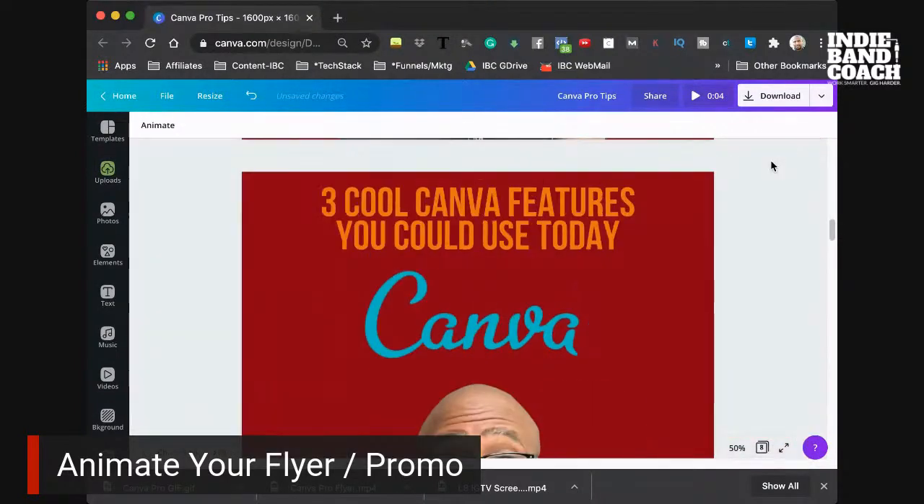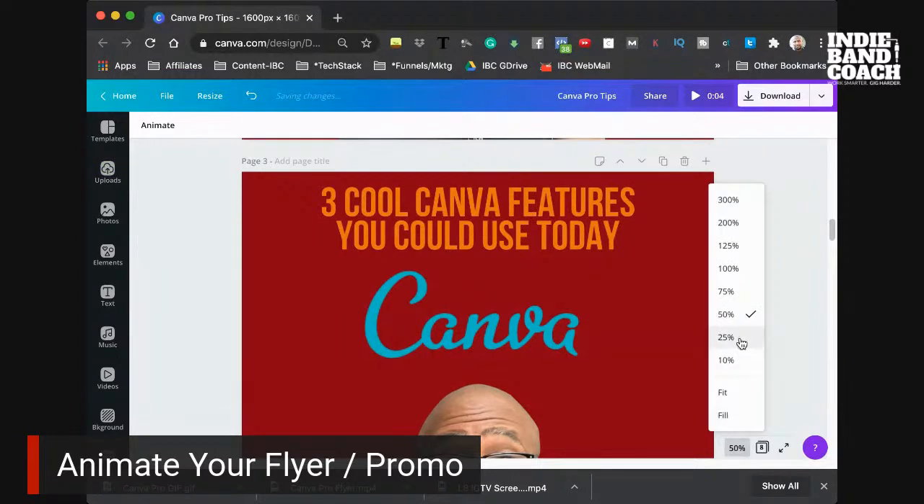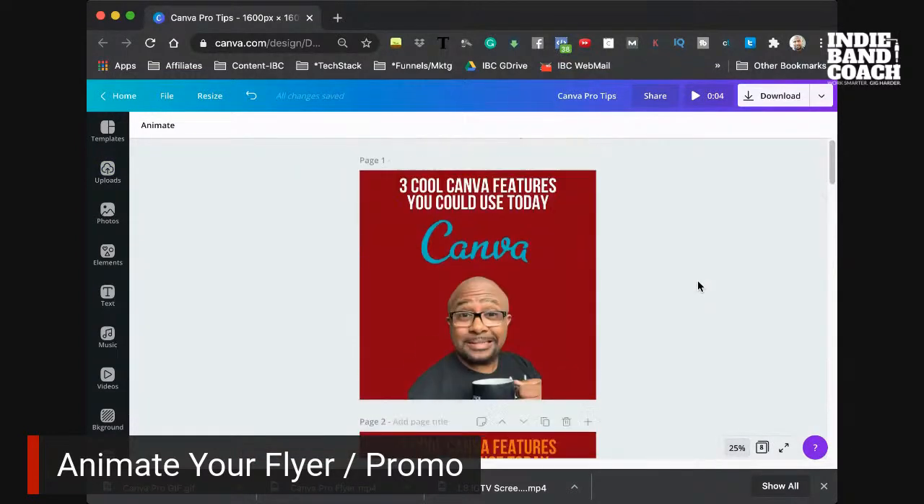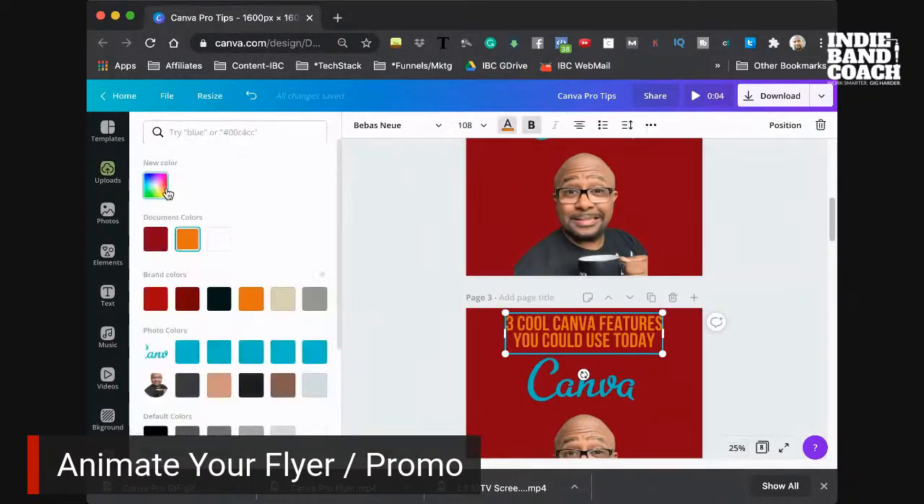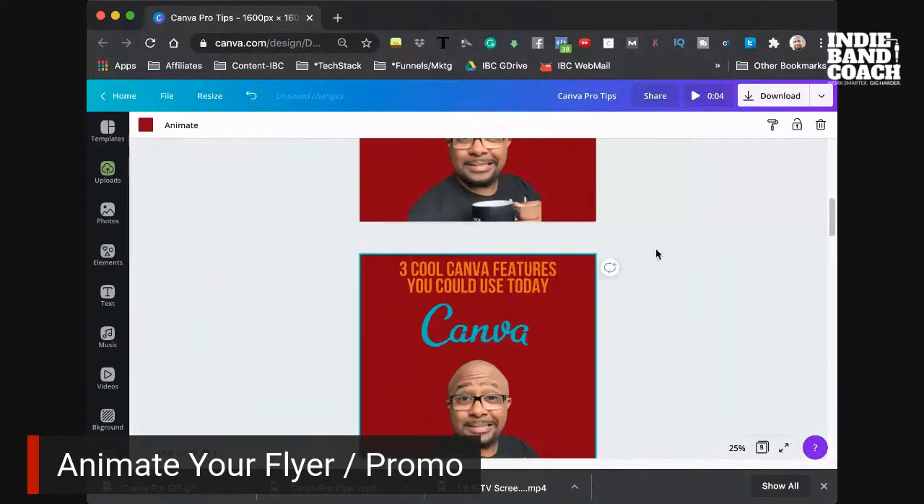Going to copy it again. And actually, let me delete this. I'm going to change it back to white. Then I'm going to copy this one and move it down. See what I'm getting at here?